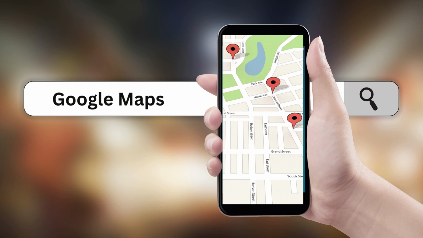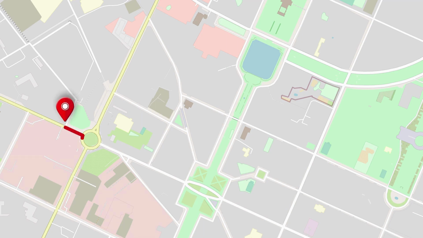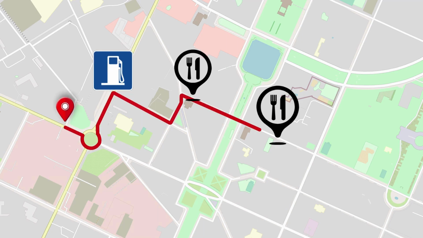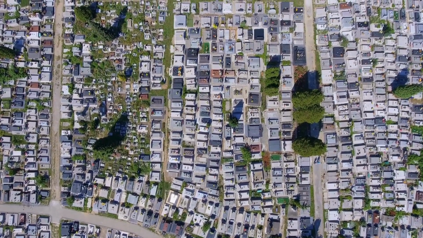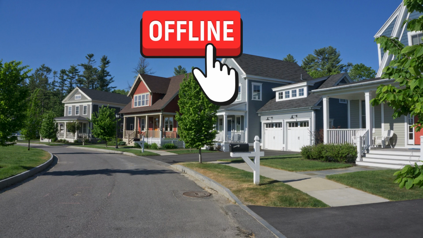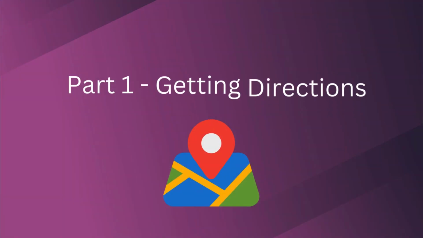This video will show you how to use Google Maps and some of its options. You'll learn how to get directions, find services like gas stations or restaurants, explore an area with satellite view or street view, and use Google Maps offline. Let's start with getting directions.